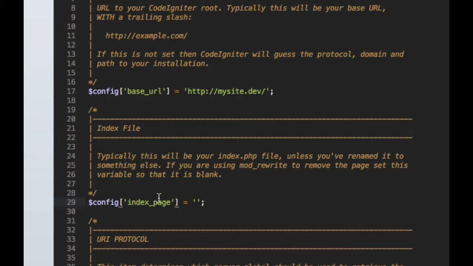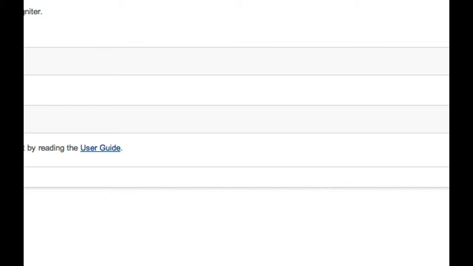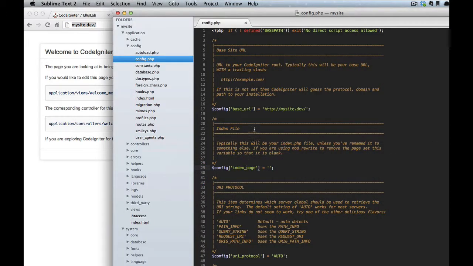Now at that stage we should be able to point to our application in the browser, mysite.dev in my case, and you'll be presented with the default welcome page from CodeIgniter. So really we've done absolutely the minimum setting up. However, we can push on a little bit further.